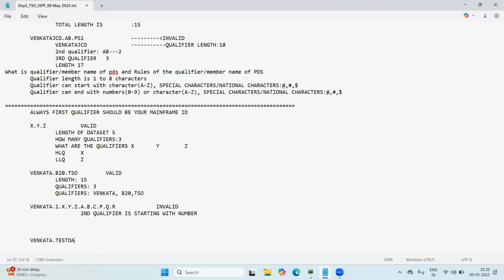Okay, and I'll give Venkat A dot test data dot IP dot insurance. Is it valid or invalid? Invalid. The second qualifier length is more than 8.